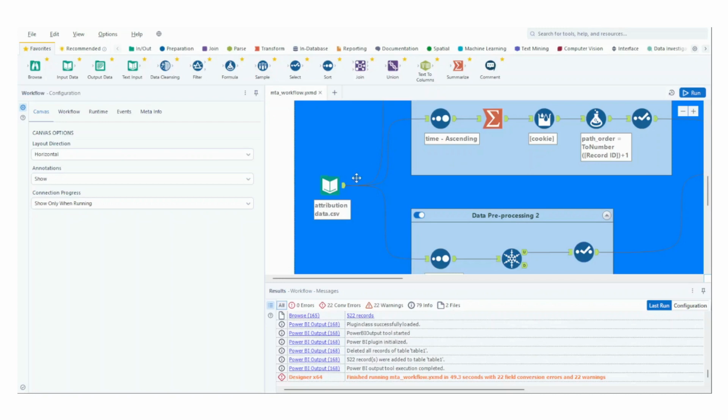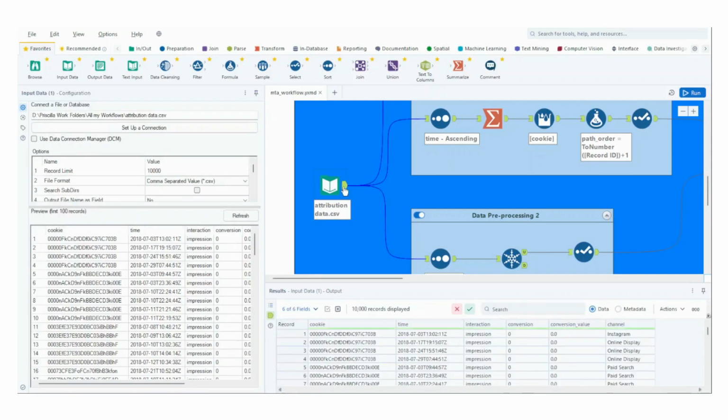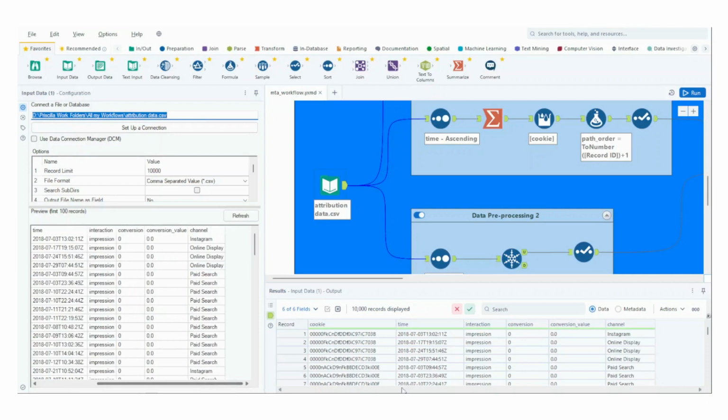The first step is to input our data and get it ready for analysis. To bring our data into Alteryx, we'll utilize the Input Data tool. This tool allows us to read a CSV file containing our attribution dataset. Our attribution dataset comprises around 586,000 marketing touchpoints, covering approximately 240,000 unique customers. These touchpoints have resulted in approximately 18,000 conversion events.